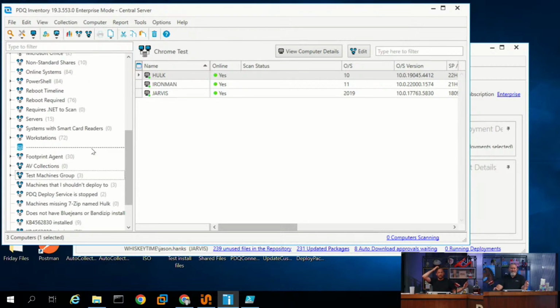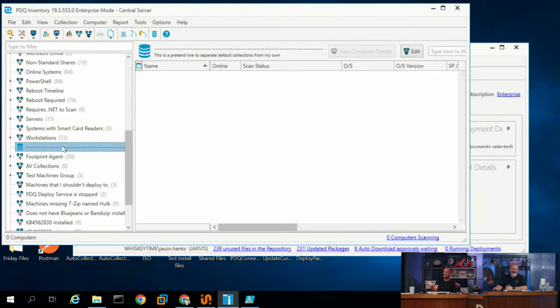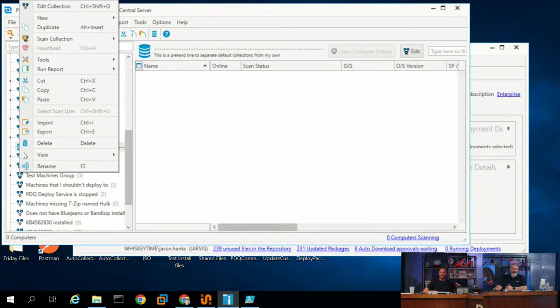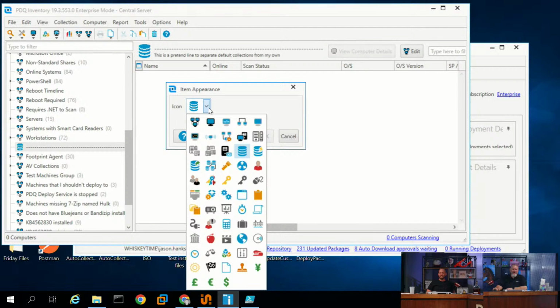How did you make that line? So this is a static collection with the name dash. That's all it is. And you changed the icon. Yeah, this is a pretend line to separate default collections from my own. Once you create it, you right click on it and you go to view and item appearance and you make it whatever icon you want. So if I want it to be a key, I can make it a key.